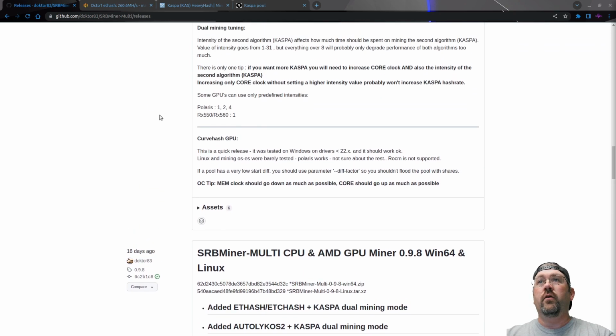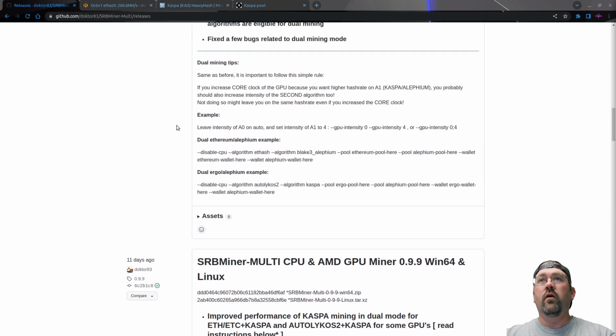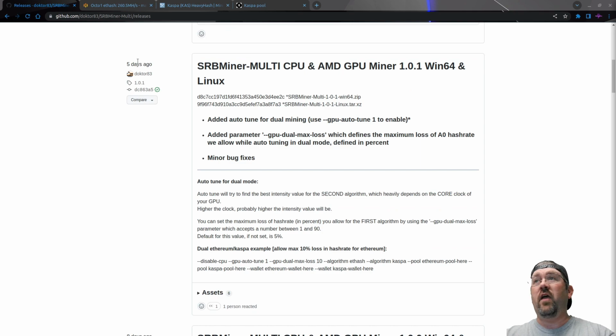So if we come on up here, 11 days ago, he was still working on the dual mining, and he also added curve hash. Okay, cool. Didn't even realize that. But yeah, he's still refining it a little bit more. Okay, here we go. 5 days ago, version 1.01, he also added in an auto-tune mode for dual mining. Double dash GPU dash auto dash tune one to enable it. And that worked beautifully. I love his auto-tune feature.